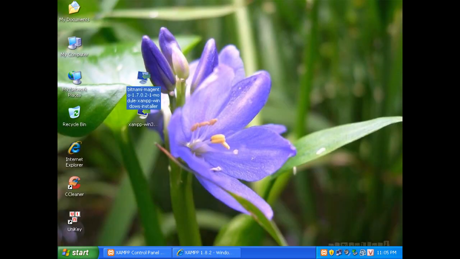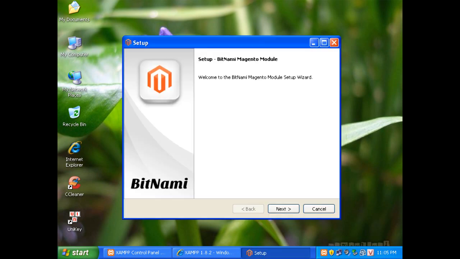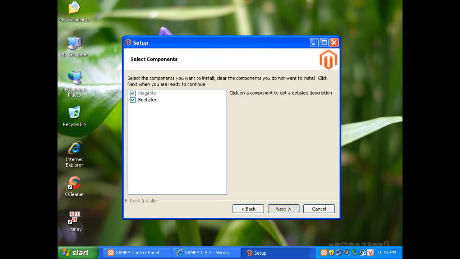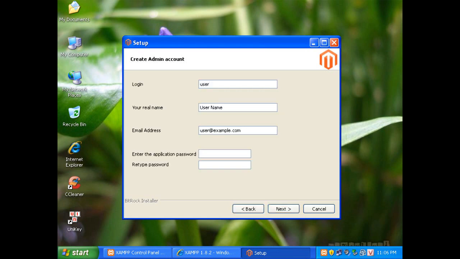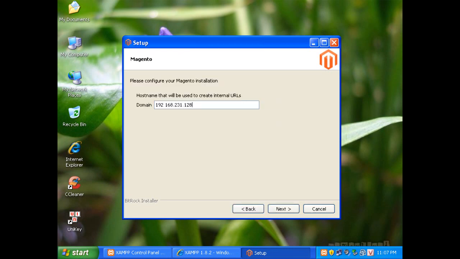Okay, it's time to install Magento. I click on the file. Okay, click Next again. Now I set the admin username and password. This is the domain name so I can connect from other computers.